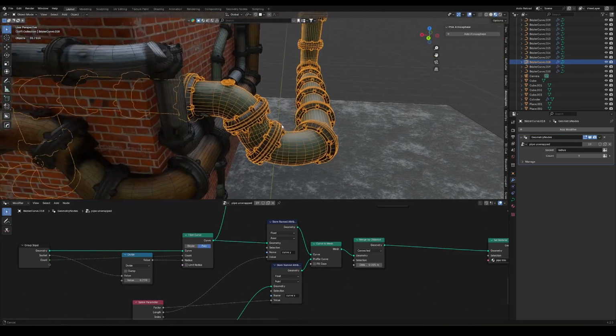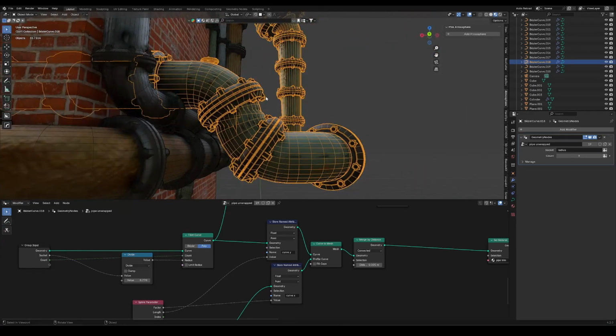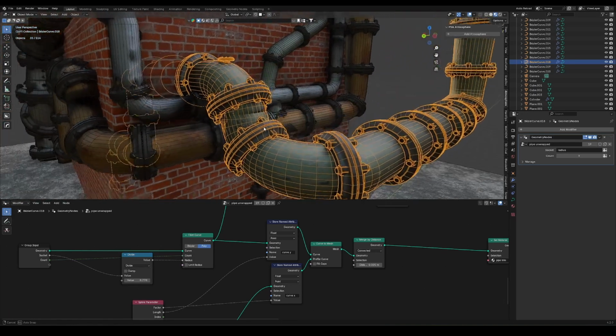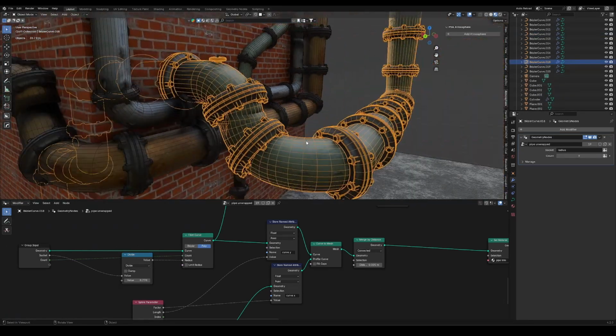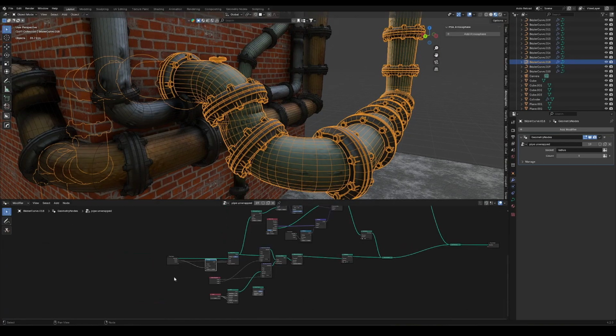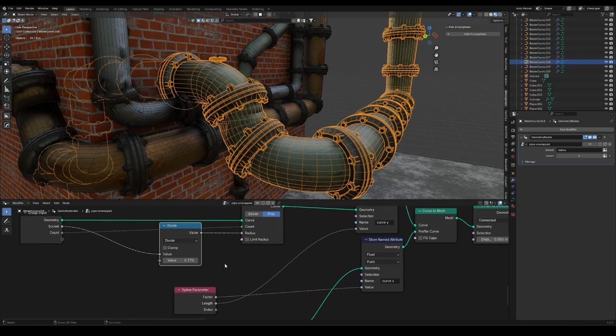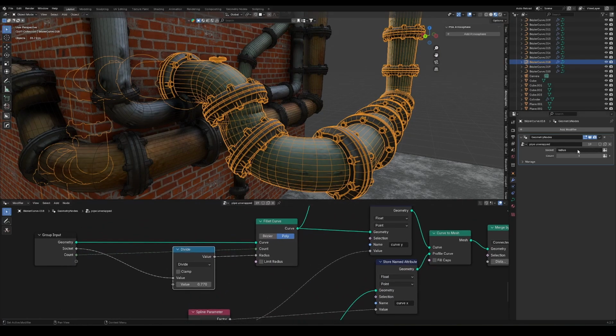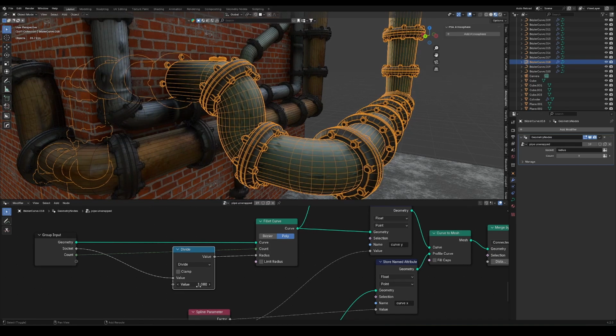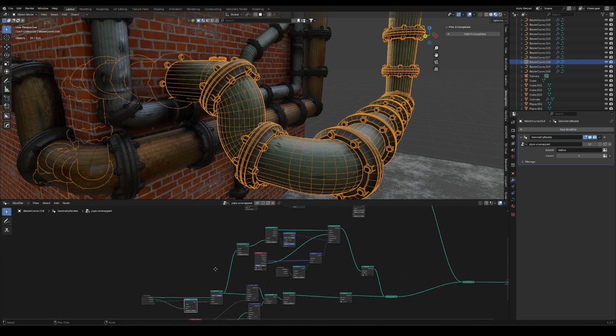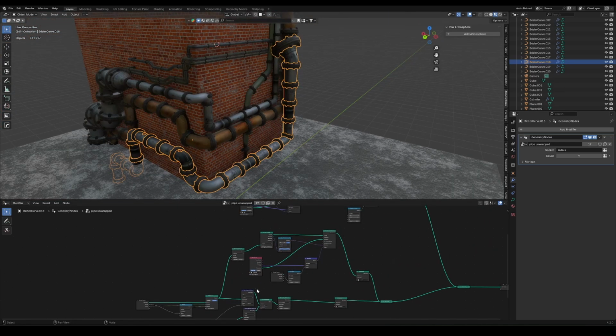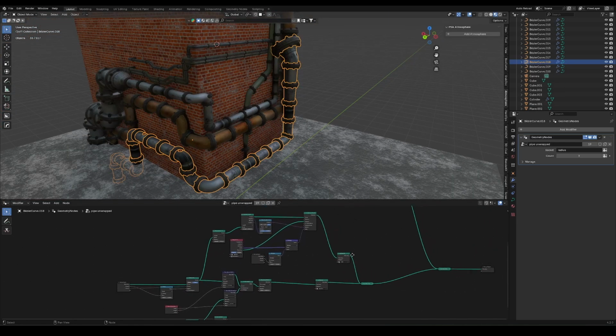So if you're noticing on larger pipes, you're getting some weird pinching and strange orientations of these flanges, just head over to your main curve and make sure that the radius from here is divided by a high enough value to fix those issues. So our final step here is saving this out and making it usable.